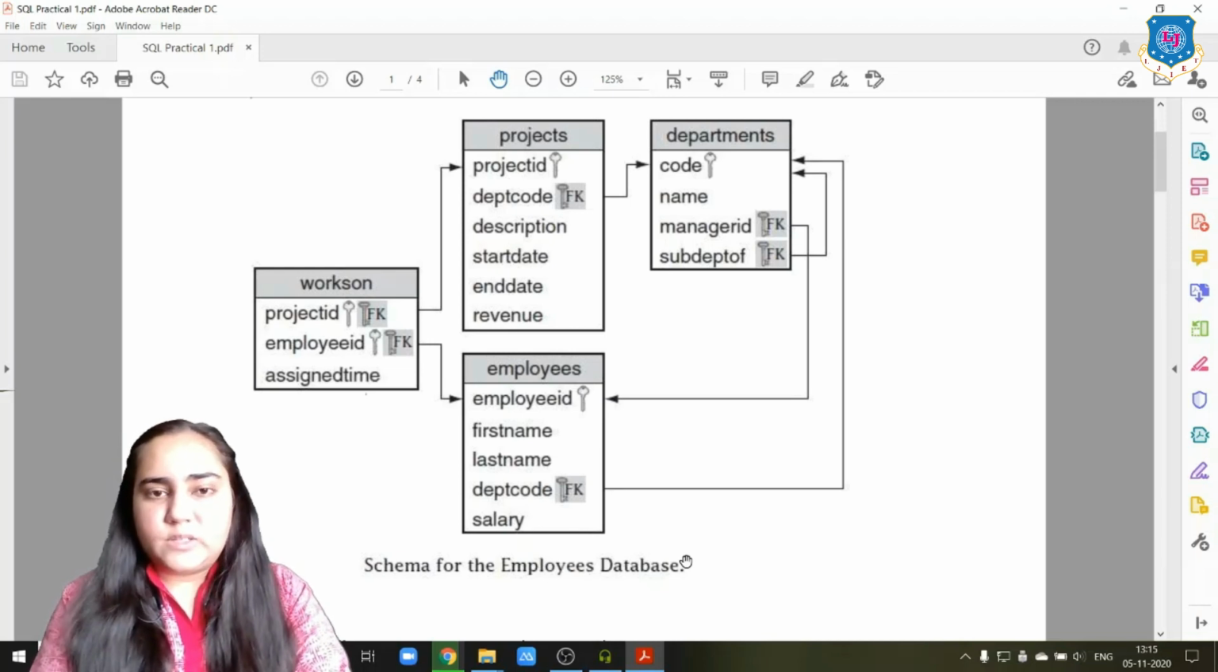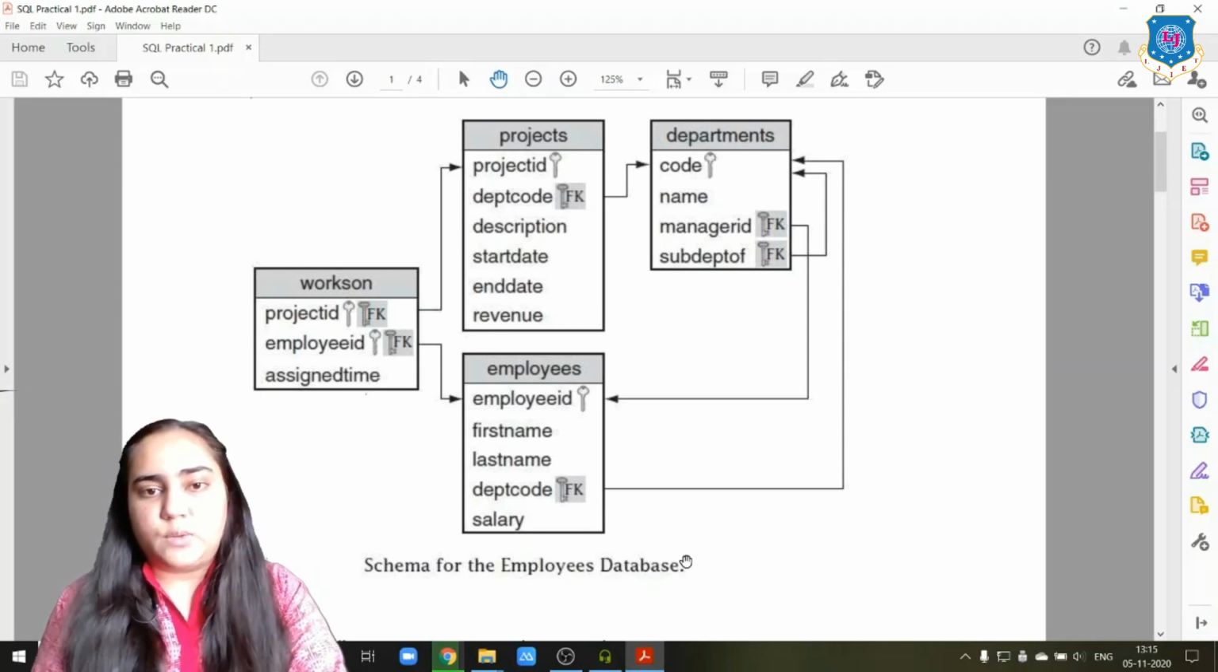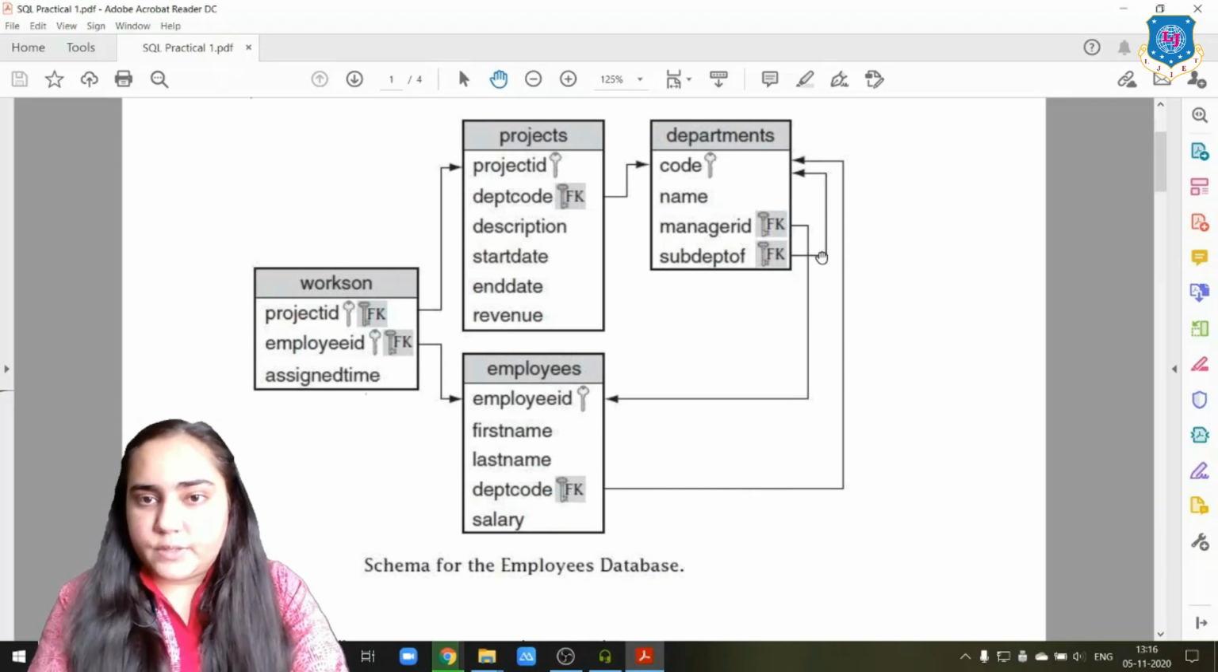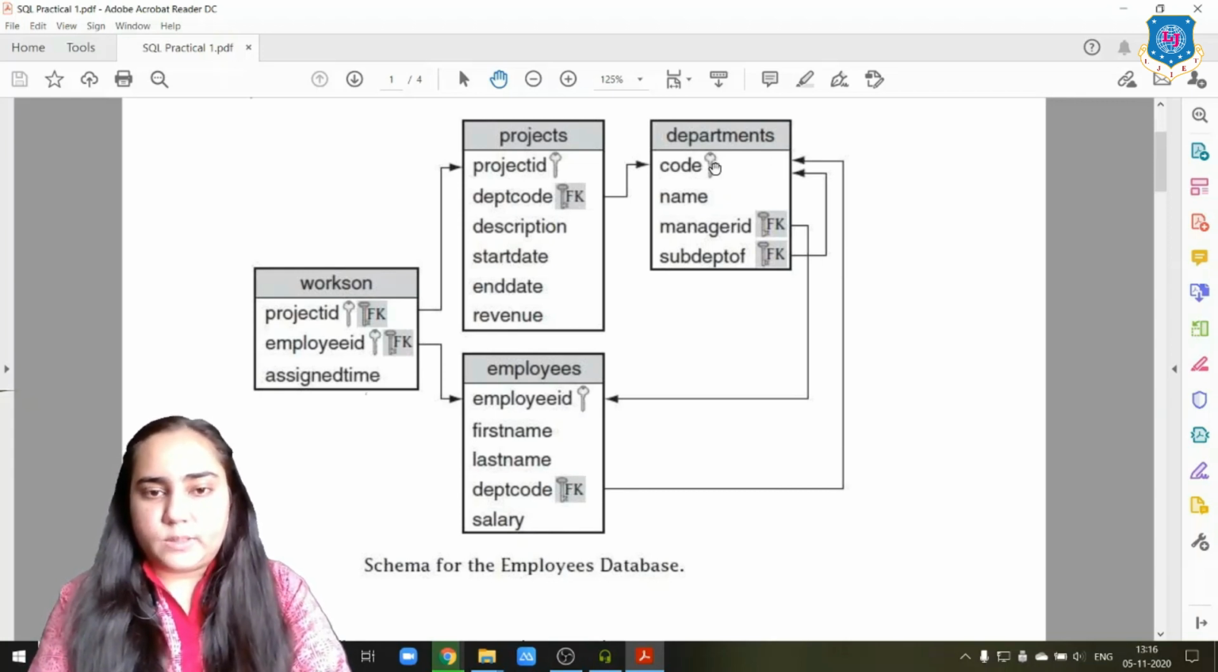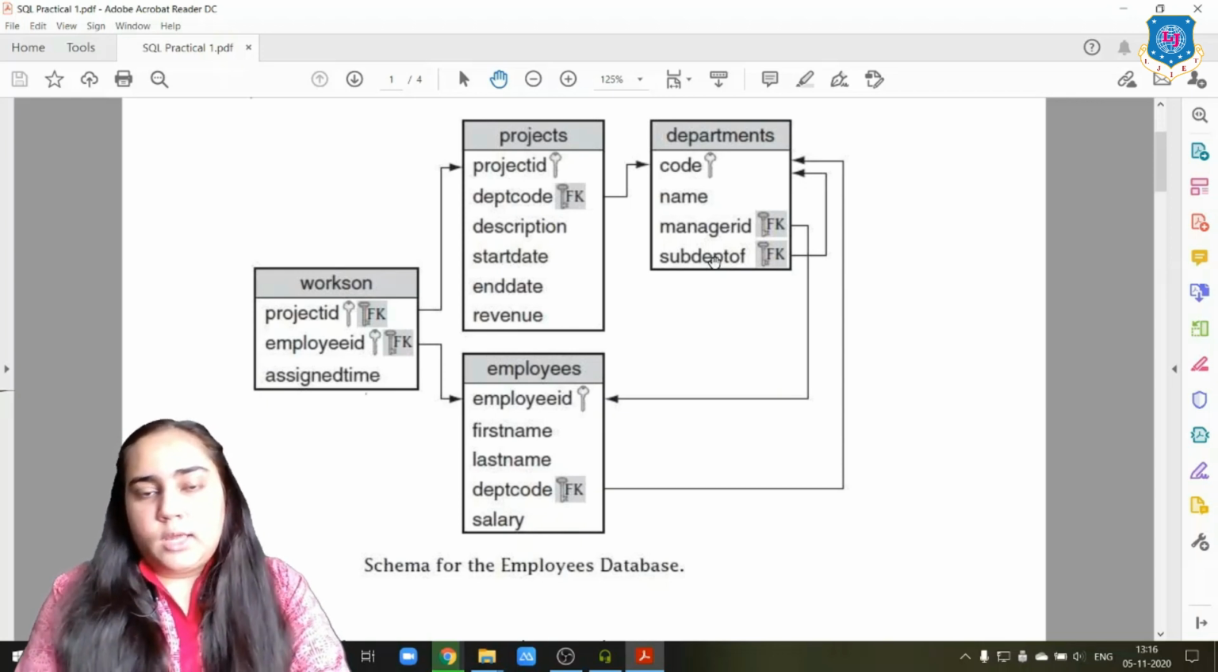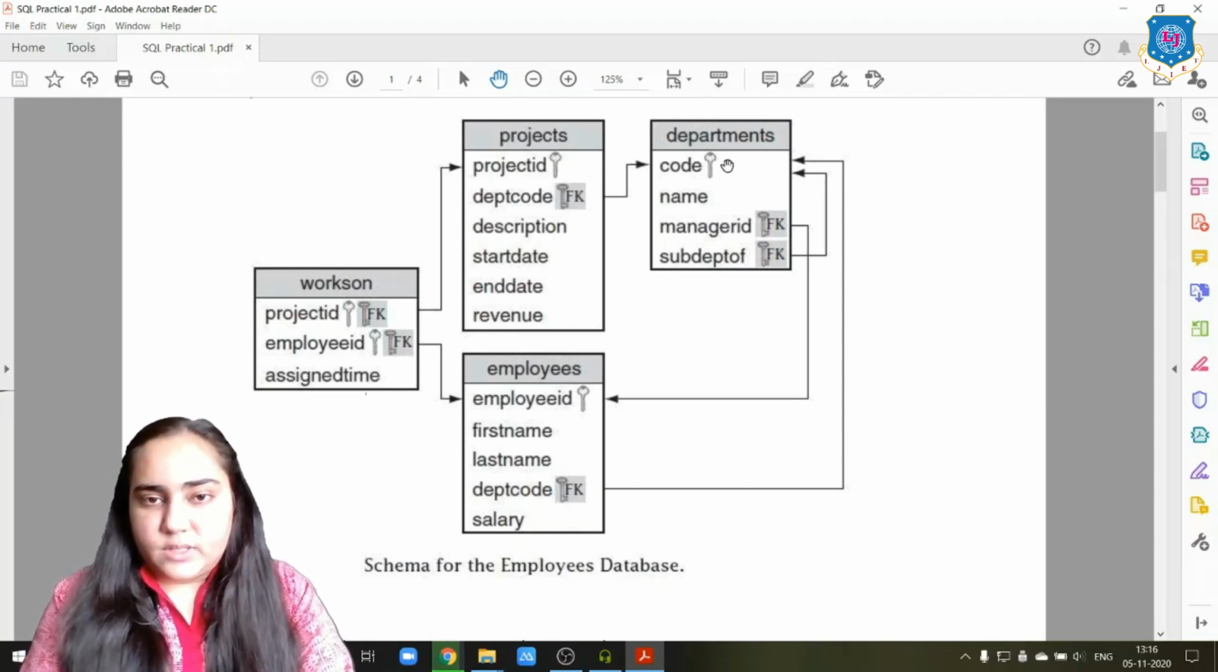And this database is very important because later on in the SQL videos, this is the one that I'm going to use for all SQL practicals. Now, this debt code that you see is borrowed from the code of department. So there's a relation between employees and departments, and it is that some employee is going to belong to some or the other department. And so let's take a look at the departments table.